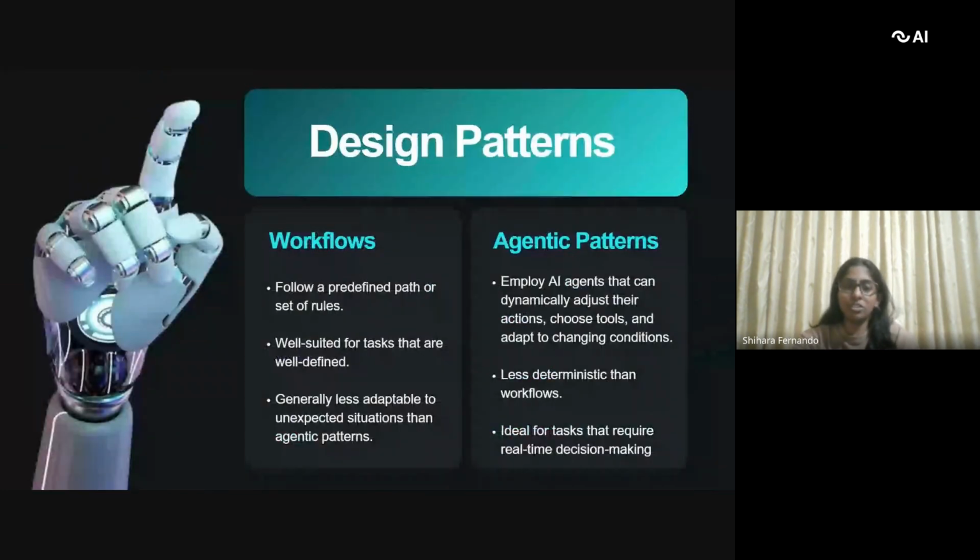Before moving on to AI agent design patterns, let me talk about the difference between workflows and agentic patterns. Workflows are predefined paths or a predefined set of rules. If we give an input, it goes through that predefined path or uses those predefined rules in order to give an output. So this is only suitable for tasks that are predefined or well defined. If the task needs to take decisions in the middle of the path, or needs to use tools in the middle of the path, these workflows are not suitable for that.